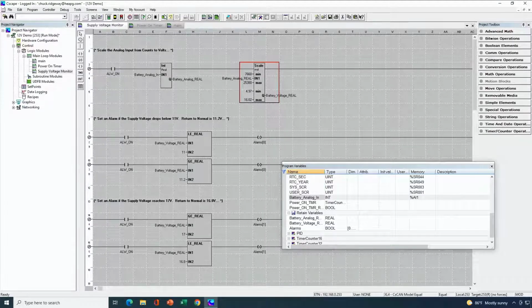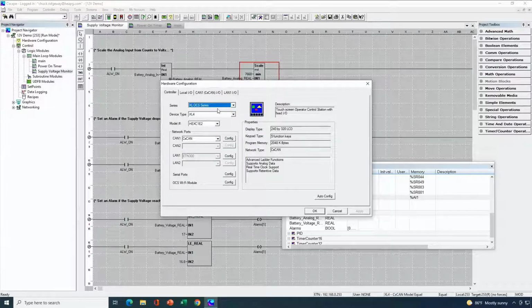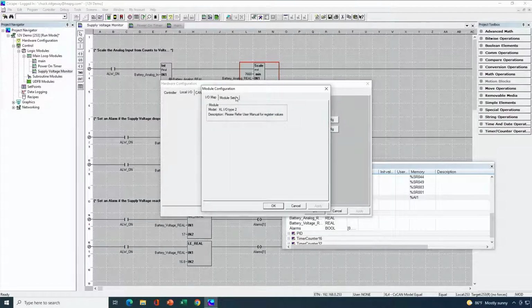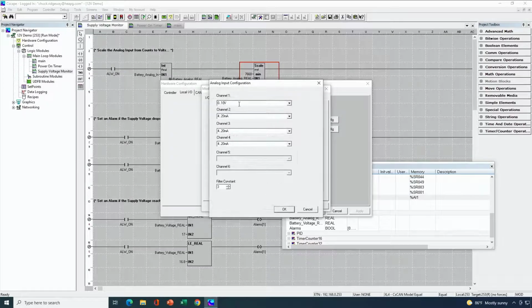But next I fired up Cscape and went to the hardware configuration, looked in the local I/O tab, and then hit config, module setup, and then on the analog input side, this is where I set the voltage range or the input range to 0 to 10 volts. I also applied a little bit of filtering just to steady the readings out a bit. This is a fairly low level of filtering that I've assigned, and that's pretty much all the configuration that I need to do.